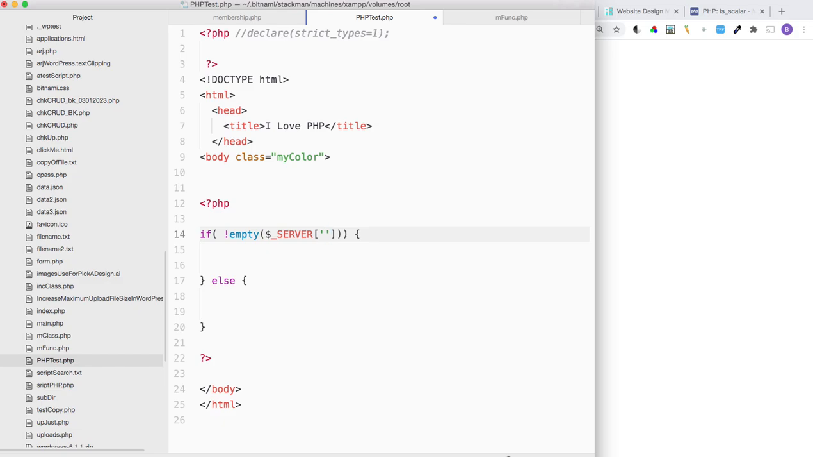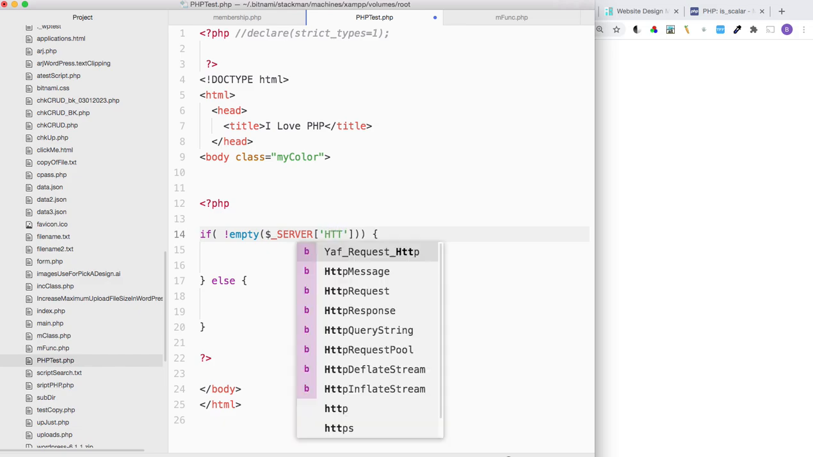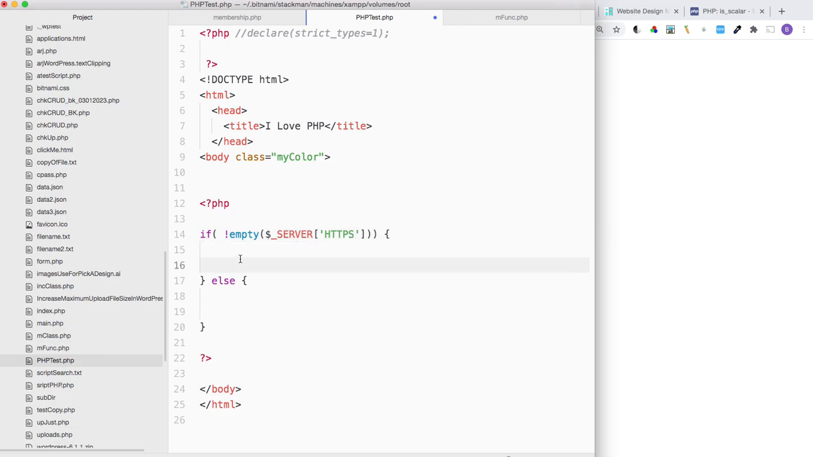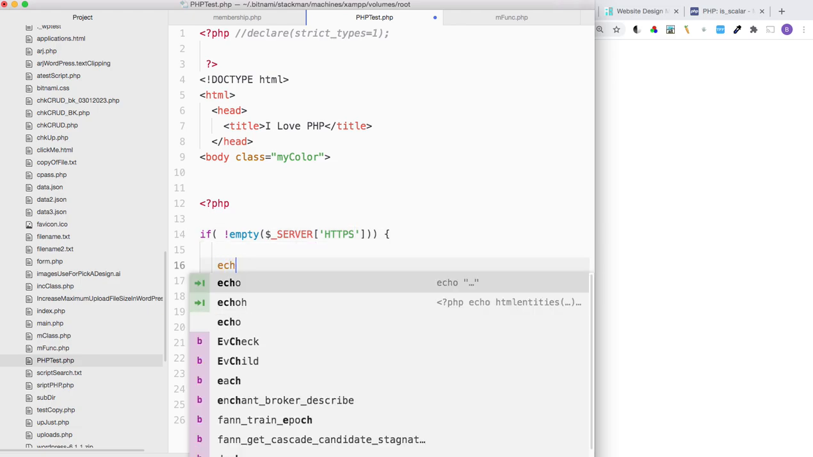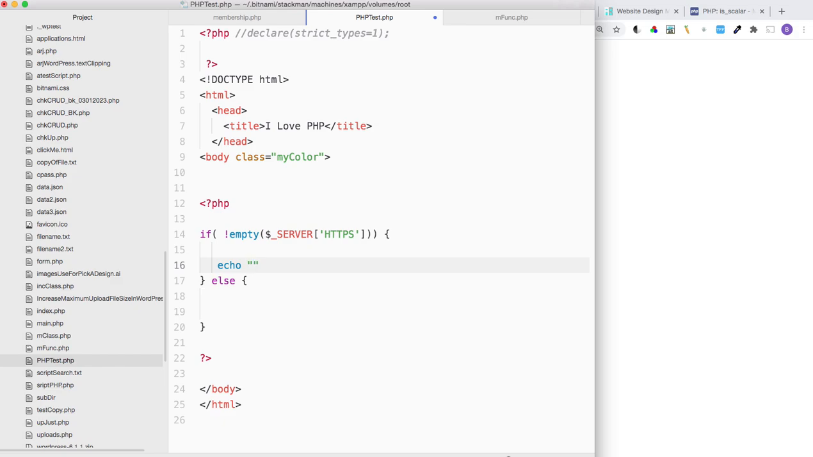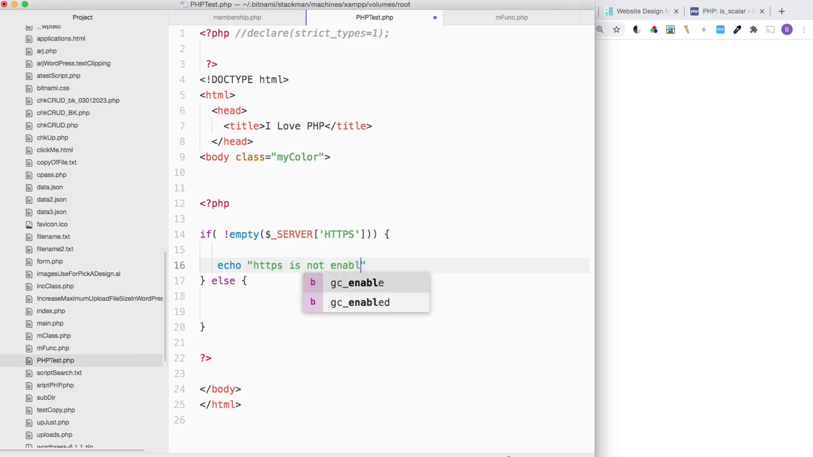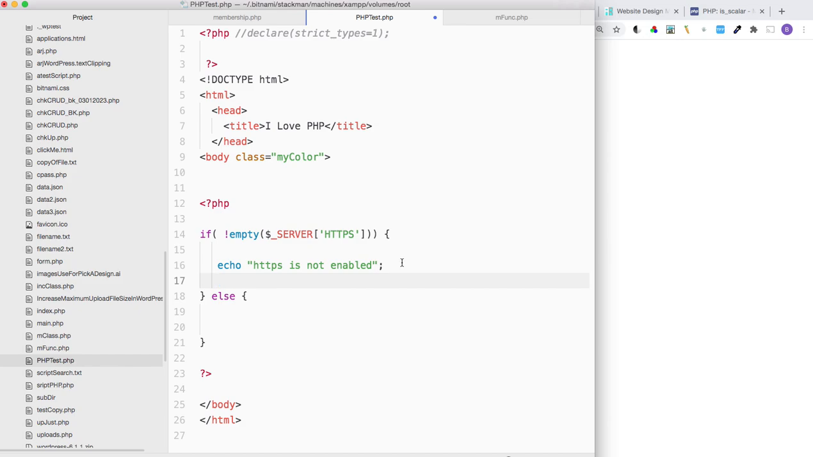So we could say, let's put it in the middle here. Let's say HTTPS. We're just going to give it a message. We're going to say echo HTTPS is not enabled. Please put enabled. Then over here, we're going to put this same message.